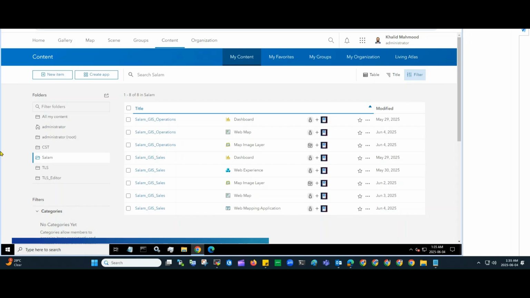As you remember, the first published thing will be map image layer. After publishing from ArcGIS Pro, then you have to open it from there, and then you have to save it as web map, and then open it, and then you have to select the web app builder. Then you will find this, and then you have to click on it, and then you have to click on edit application.